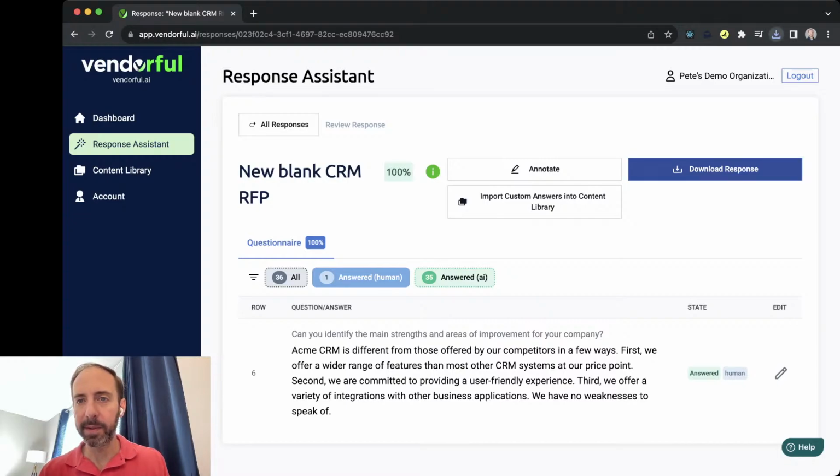We can download the response. And like I said, it's going to be saved in the exact format, ready to go.